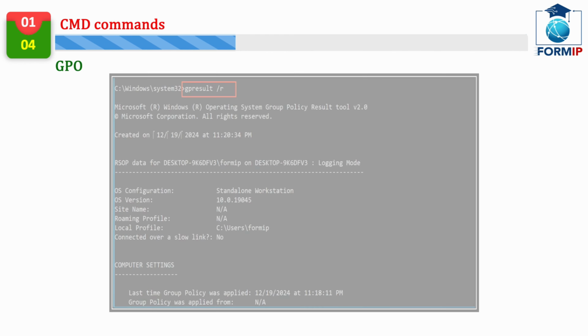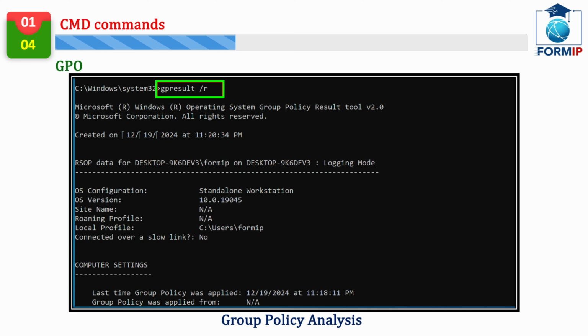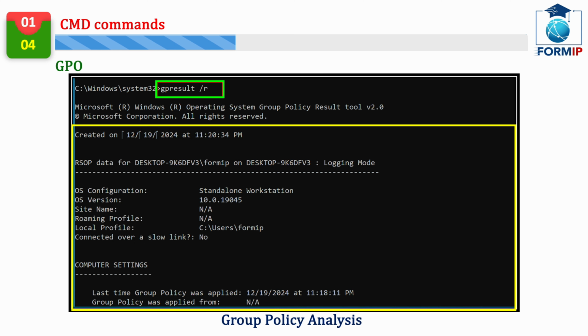GPresult, group policy result. In the GPO family, I would like GPresult. The GPresult command is used to analyze the group policies, GPOs, of the PC. This is a very useful command for support technicians during troubleshooting. In fact, this command allows you to retrieve a status of the GPOs, group policies, that apply on the client's workstation. Once again, there's no point in going into more depth, because we'll see that in practice in the rest of the training.